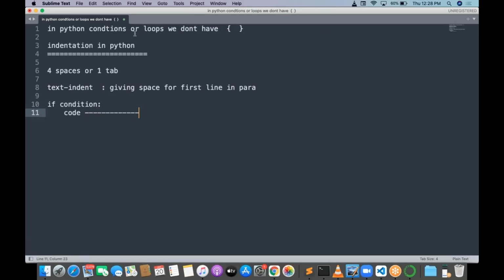And in Python conditions and loops we don't have curly braces and parentheses. No parenthesis for the condition. No curly braces for the block of code. So I will write the difference between that and this. In JavaScript, how to write an if condition? If, condition, then curly braces, then the code.